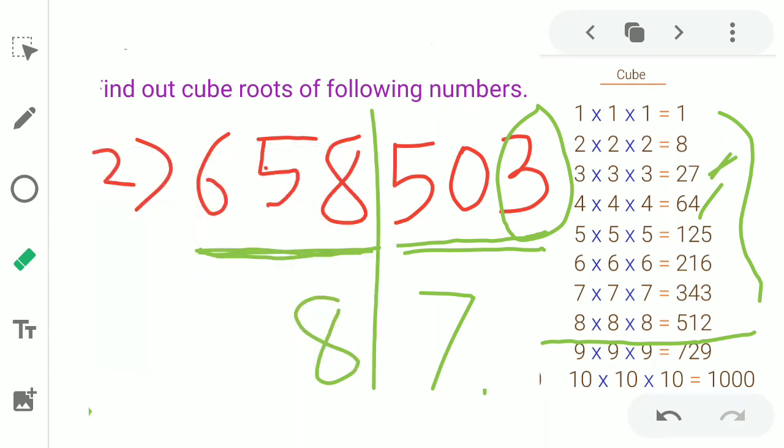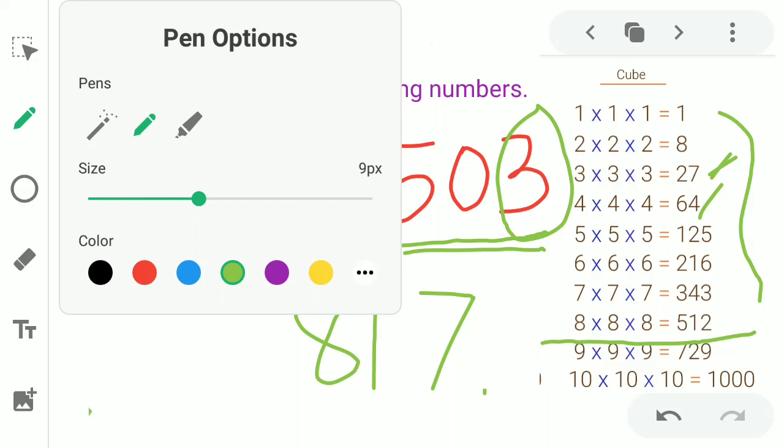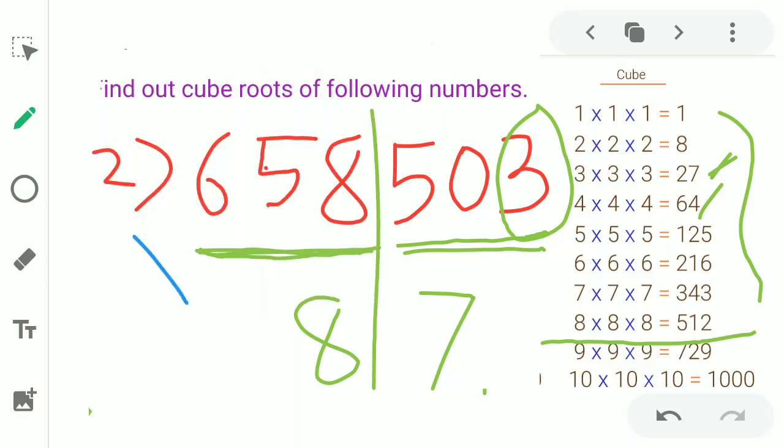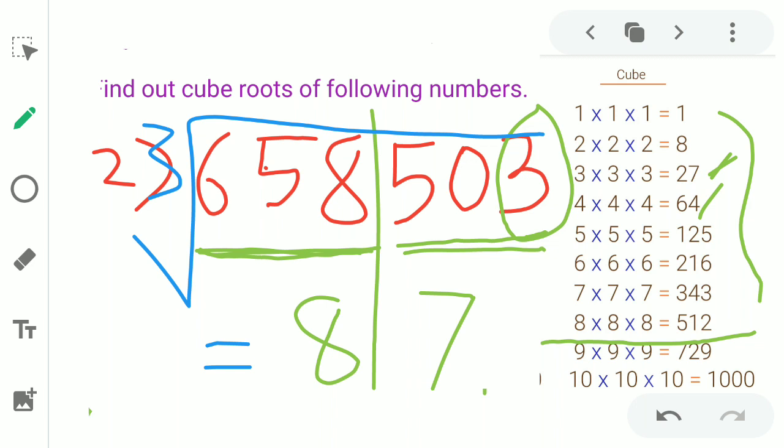So dear friends, the cube root of 6,58,503 is 87. So I hope I'm very much clear about making use of this app.